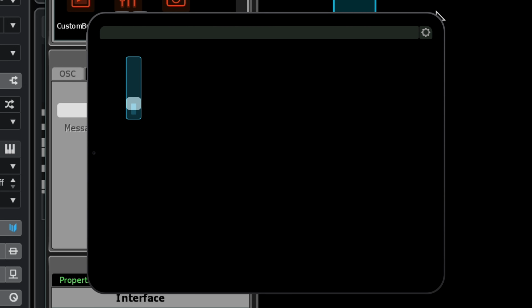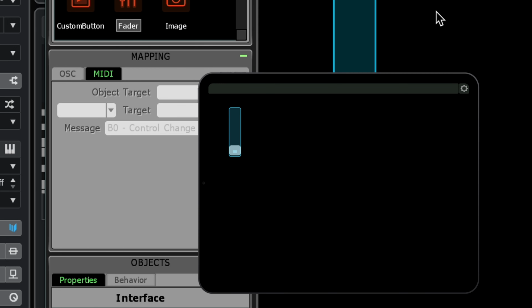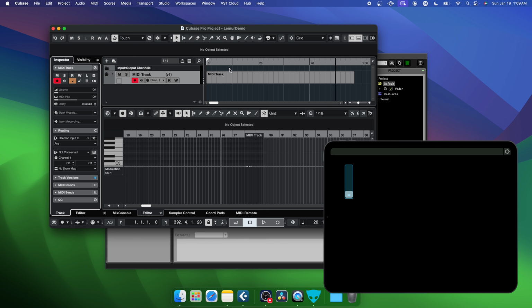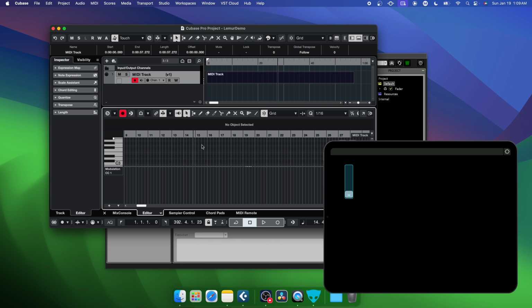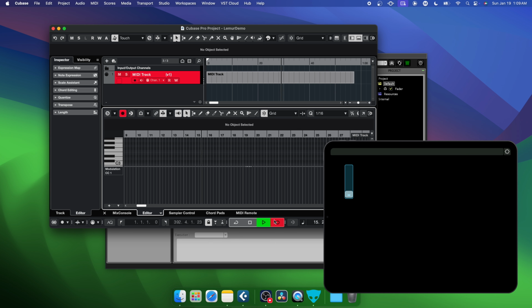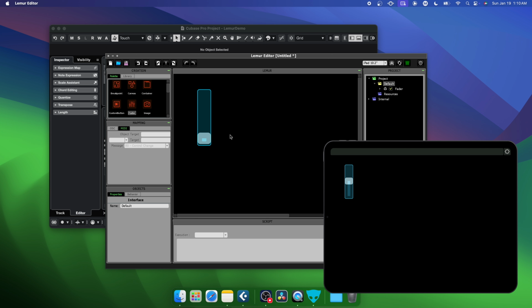So now this fader should be connected to Lemur daemon input 0. So we'll go back into Cubase, and we'll hit record, and move my fader, and there we go. We're getting MIDI. So Lemur targets are really great because they allow you to design your controller in the editor without needing to know anything about the MIDI connections on your iPad. And they also act as a sort of group.